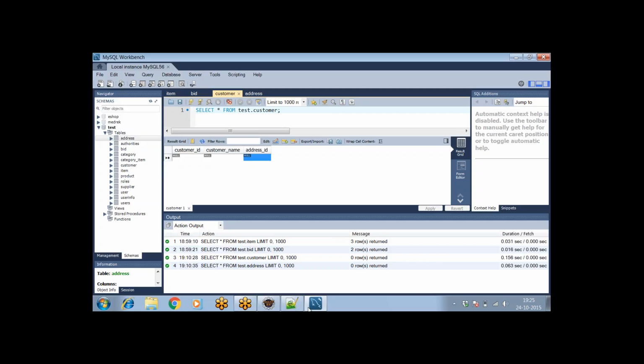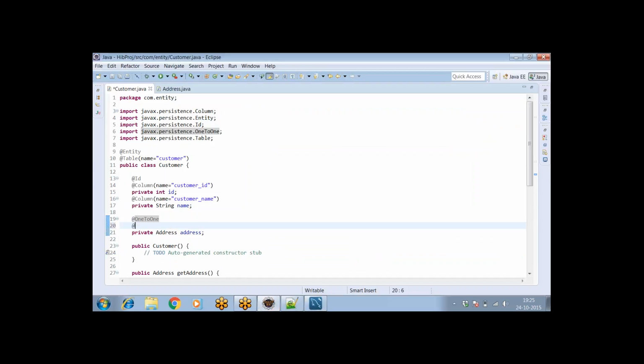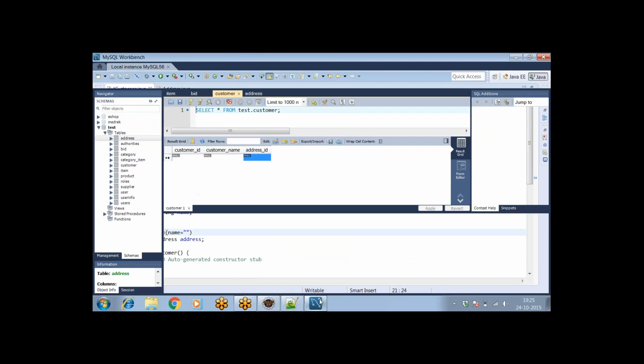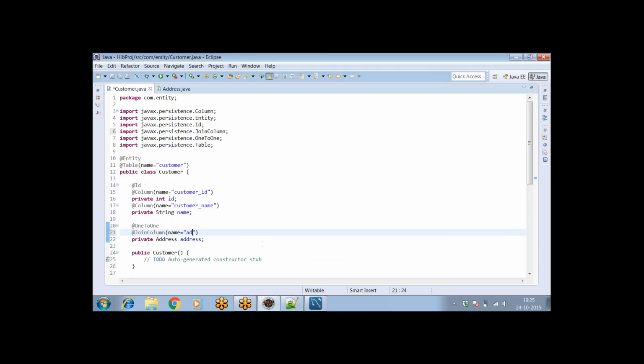Fine. So now in this class itself, you should add the join column details. On top of this property, you can add the join column details. Join column means the foreign key column. Name equal to, what is that foreign key column name? Address ID. You see, on the Java side, the associations are represented using reference variables. When it comes to the database, how are the associations represented? Using the foreign key column. That you need to remember, okay?